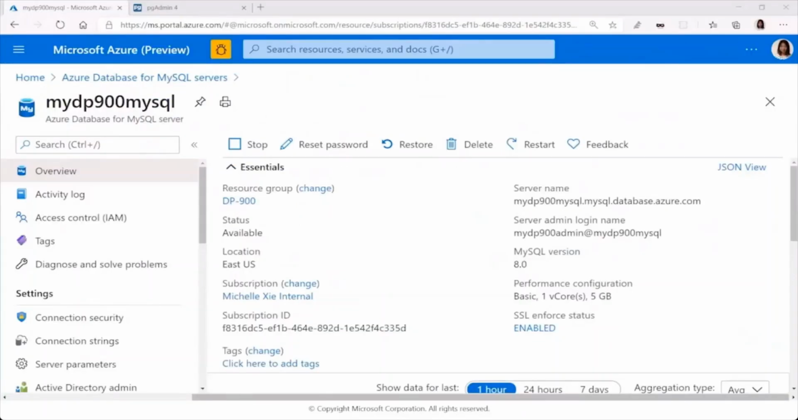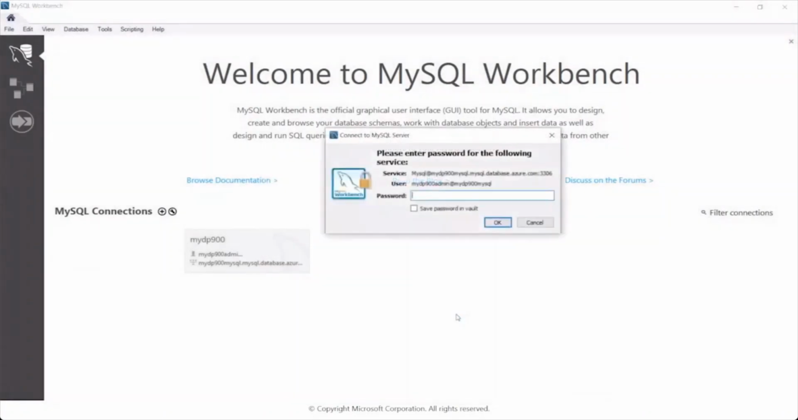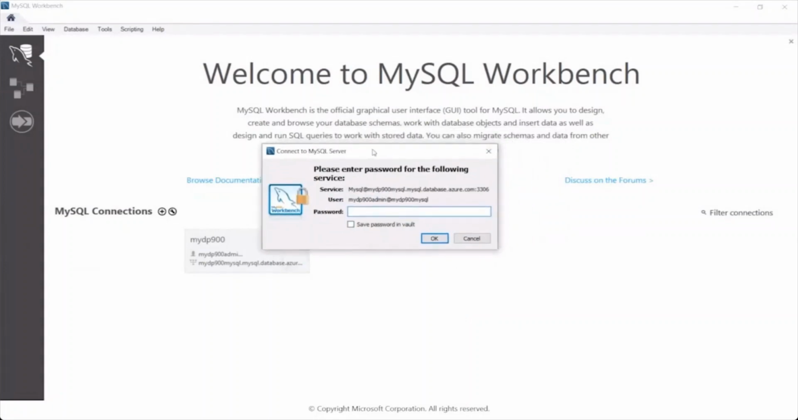Again, I've already pre-provisioned an Azure MySQL server and database that's running on MySQL. Now we're going to have a look at how we can use MySQL Workbench to both access this MySQL database that's running on Azure and execute some queries against it. I'm on my MySQL Workbench and I've already pre-connected to my Azure MySQL database. So I simply open up the connection, and I need to provide the password to be able to authenticate into my Azure MySQL database.